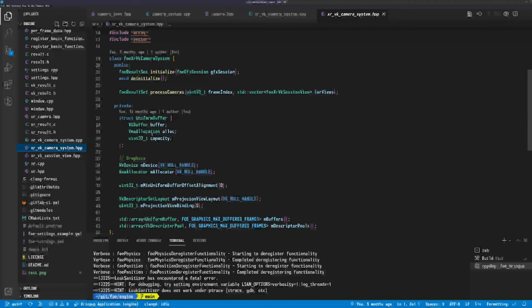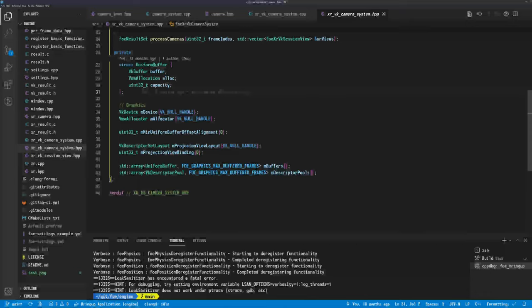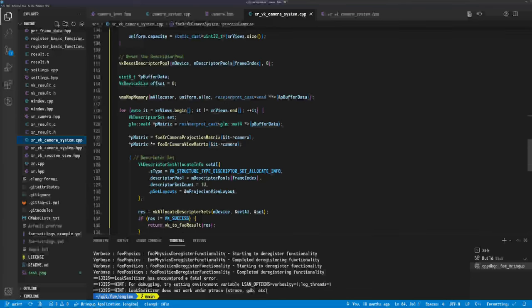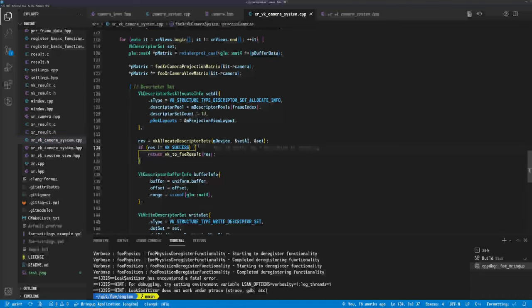I got buffers. I got a capacity that's dynamic, that updates every time because of how I do it right now. Device allocator. Okay. And how do I create the... Because I'm going through and recreating the descriptor sets as well every time. Do I need to do that? I don't really think... Well... Yes and no. Have a look here.